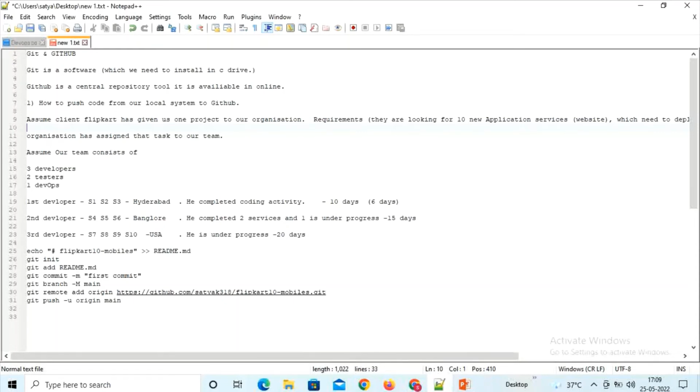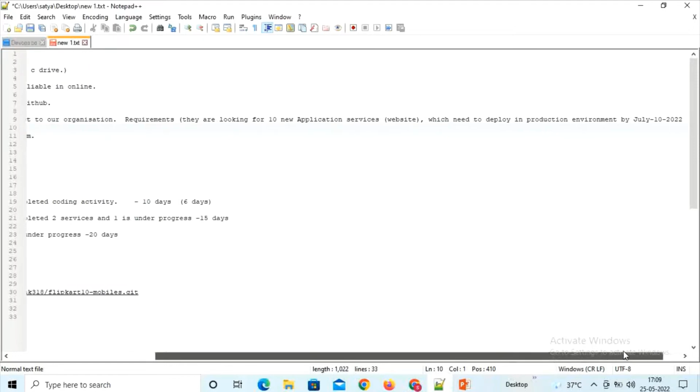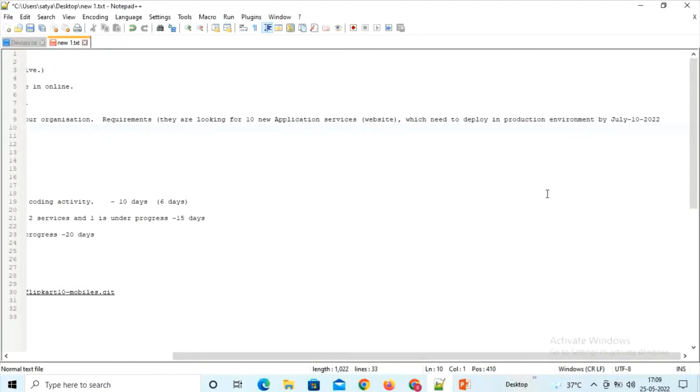They are looking for 10 new application services for their website. That is the requirement they had given to us. They had given a deadline up to July 2022, before which we need to deploy our services in their production environment, before July 10, 2022. This is the project they had given to our organization.